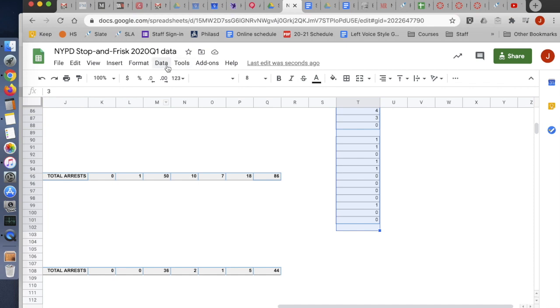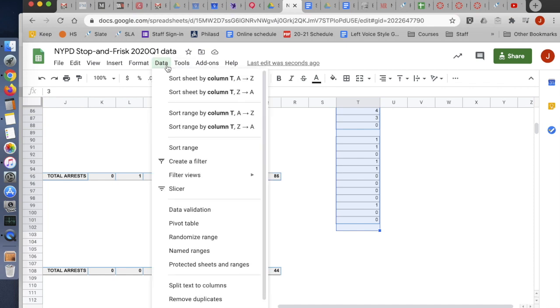I'm going to go to Data, and I want to sort the range. Now this is very important. If I sort the sheet by column T, every single column is going to get sorted. And that is going to really mess up the rest of the table. So I only want to sort the range. And I can only do that if I've already highlighted what I want to sort. So make sure you're highlighting what you want.